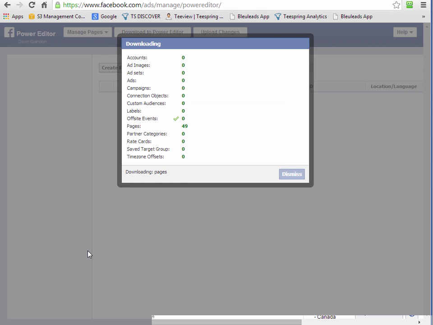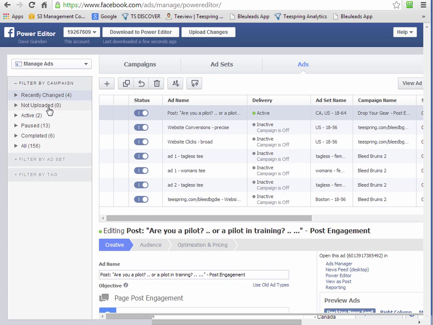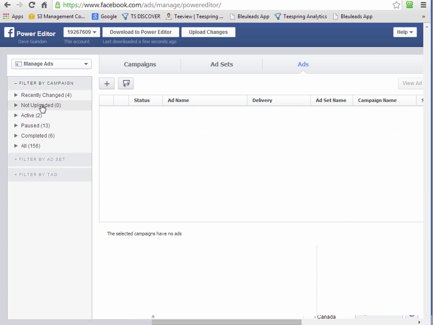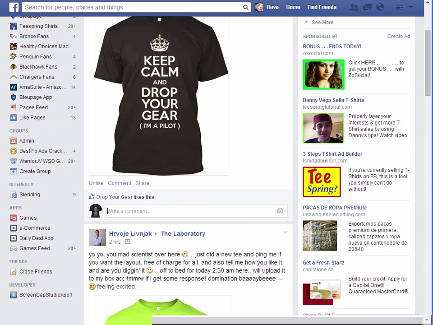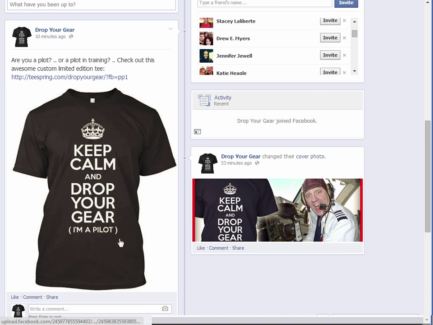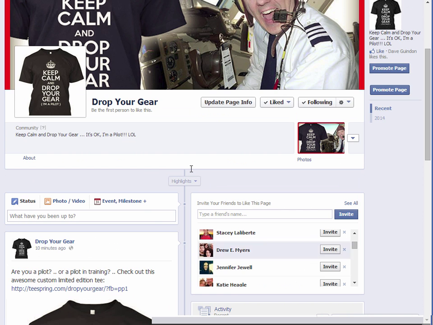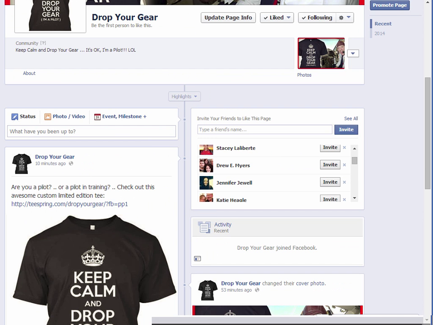So I just grab my account and download all my data. Sometimes this will take a while. Lots of ads and stuff in there. Okay, so I go to not uploaded, and we're going to start creating some ads. What I'm going to do is create a dark post. It's also called an unpublished post. It simply means I'm creating an ad that looks identical to a post on my page, like this, except it doesn't show up on my page. In fact, it doesn't show up in any page. It's just an ad that shows in a network. You'll see what I mean once I do it here.